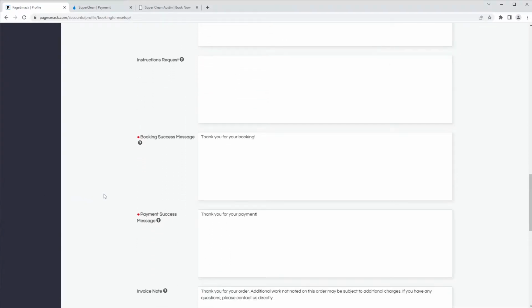So the next field we'll be talking about is the instructions request field. So if you have a question for the customer, such as maybe how you'll access their property at the time of booking, you can indicate that here. And then as the customer is completing the booking, they'll add that information or response to your question.